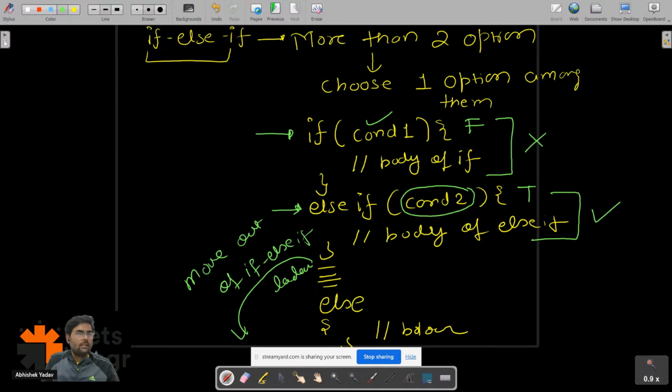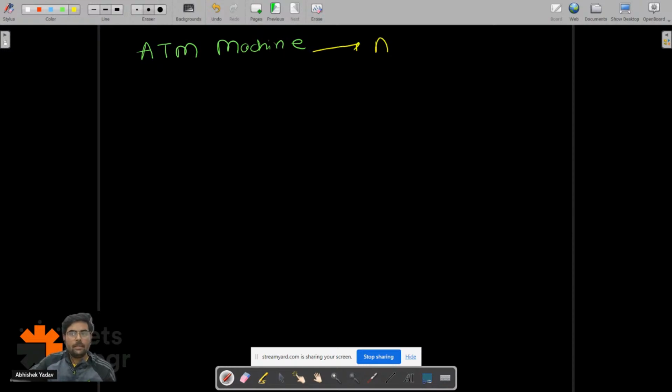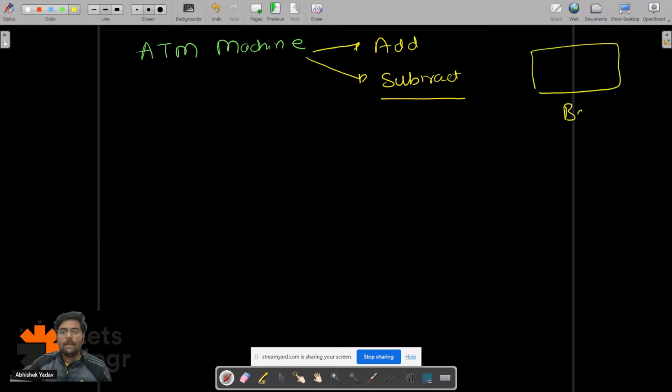Okay. Let's take a real life example and let's try to discuss this if else if part. So what I have to do here, I have to design an ATM machine. In the ATM machine, what you can do, either you can add the money or you can remove, that is subtract the money, from the bank. And here is your bank, and in this bank account you have some amount already. Let's assume you have 5,000 rupees here.